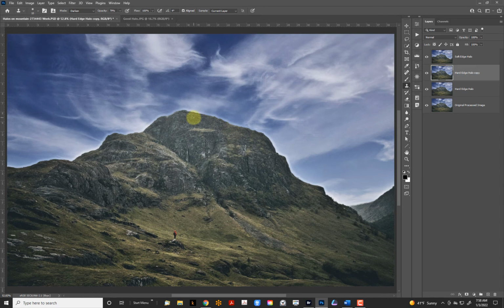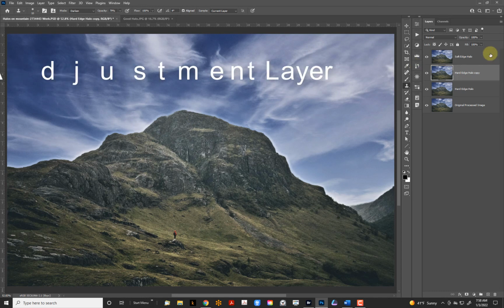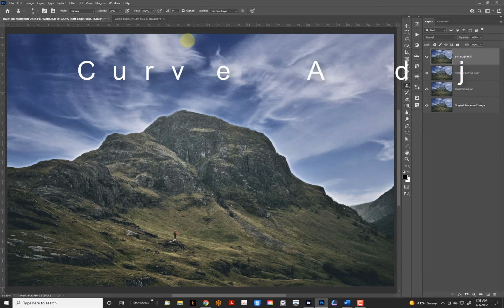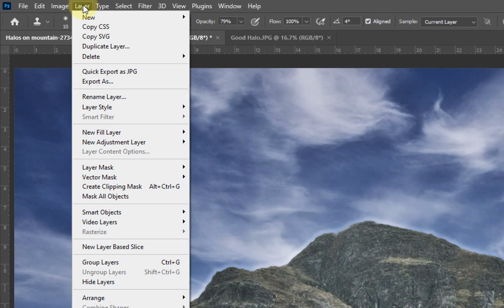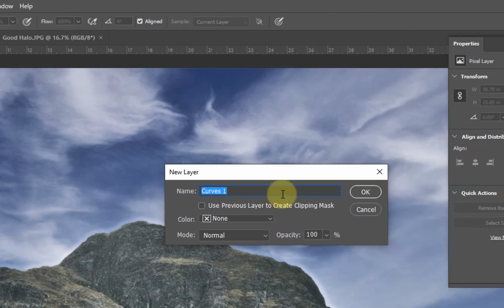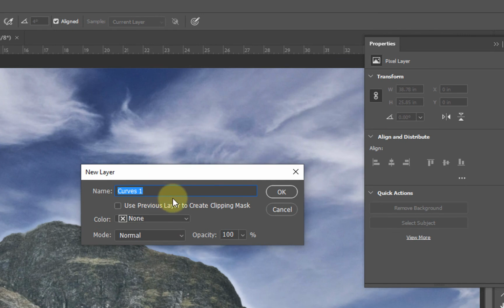So the trick here is we're going to use a curve adjustment. And again, this time I'm not going to be retouching. I'm going to use an adjustment layer. Adjustment layers are non-destructive. So I can come up here to Layer and then down to New Adjustment Layer, and I can select Curves. You'll see that's going to give me a chance to rename this, so I can call it Halo Retouch.